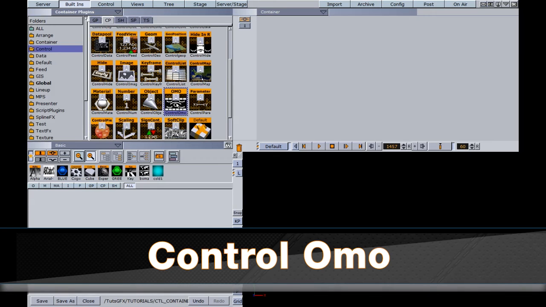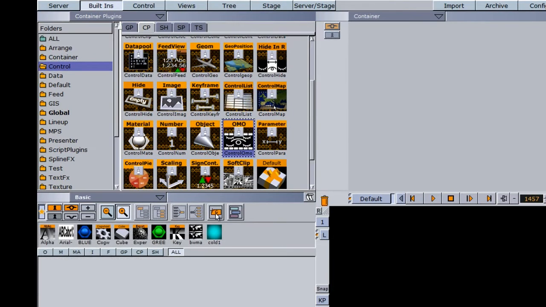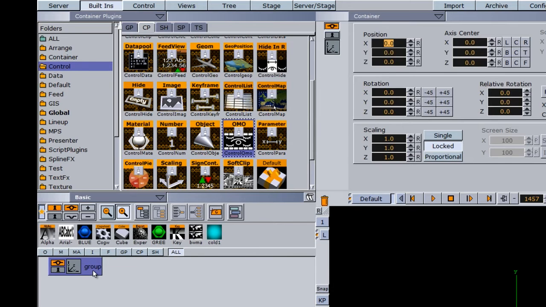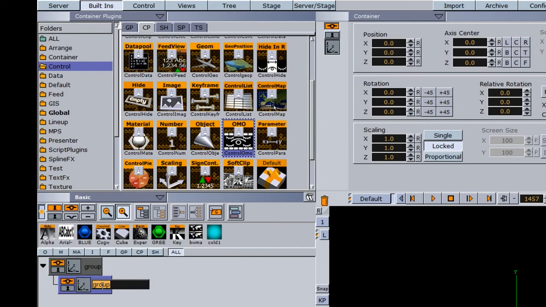The Control Omo function gives the graphic operator control of the Omo function itself. So to demonstrate this, we'll use it in a couple of different scenarios here. First, I'm just going to drag a group down into the scene tree, and this is going to be our main group of everything. So I'm actually going to slide another group inside of this group, and this is going to be our Omo group. So I'm just going to type in our Omo there.